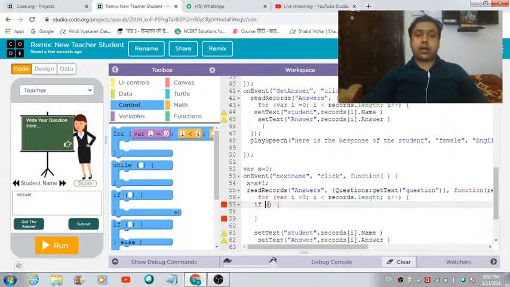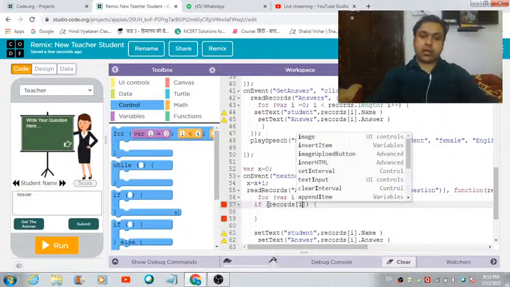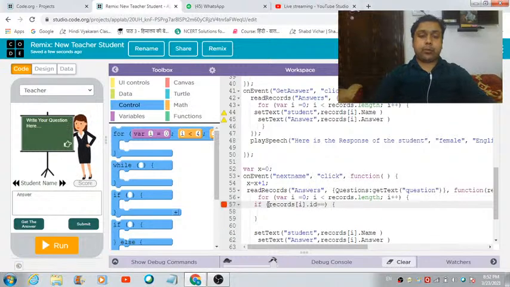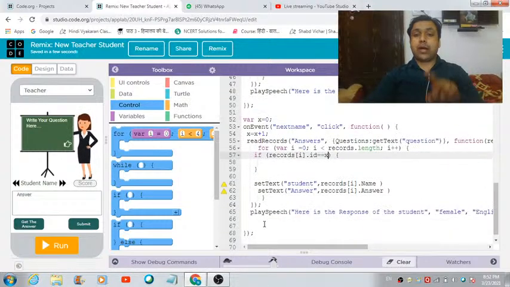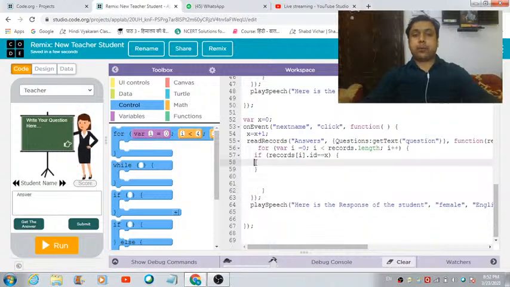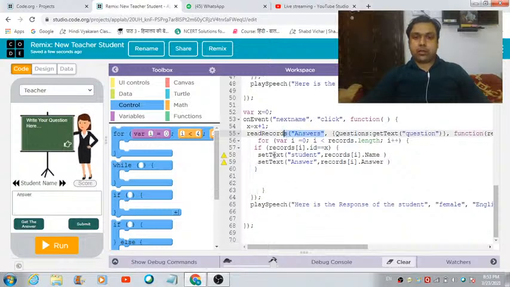So if the ID part, records i dot id, if this id part matches with the value of x, so I would like to fetch the information for these two fields which are present against this id for this question in this table, right? Okay, so we are done with defining the required code for this button over here.